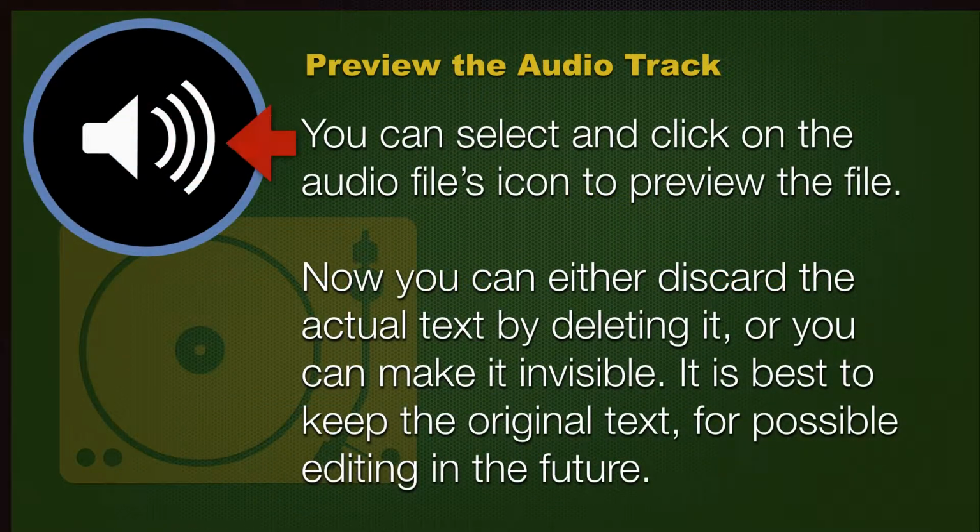You can select and click on the audio file's icon to preview the file. Now you can either discard the actual text by deleting it, or you can make it invisible. It is best to keep the original text for possible editing in the future.